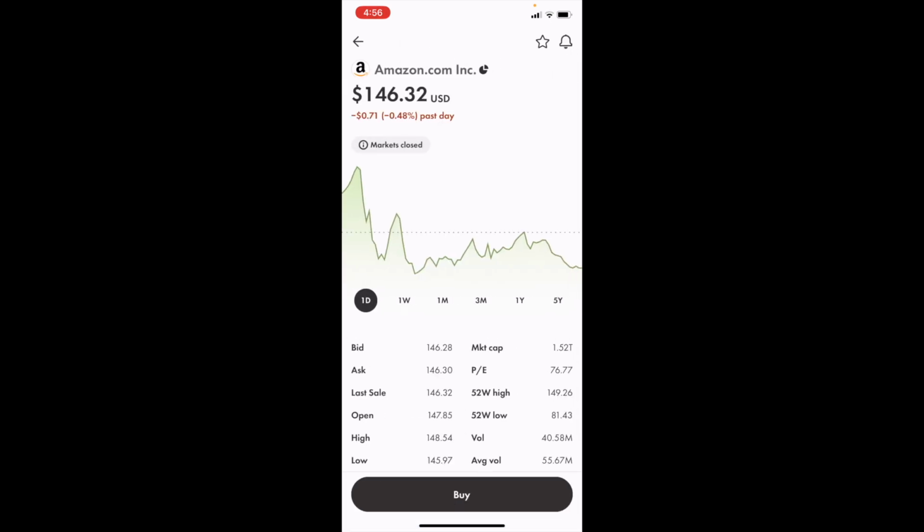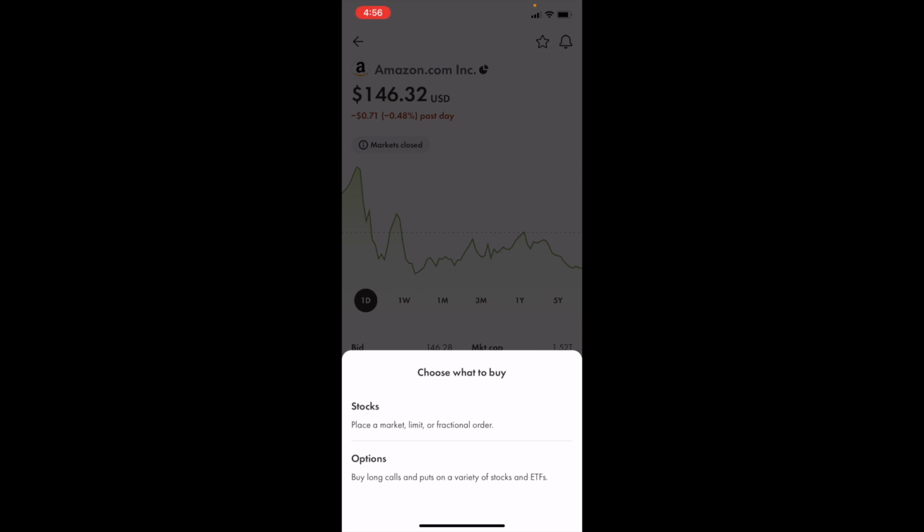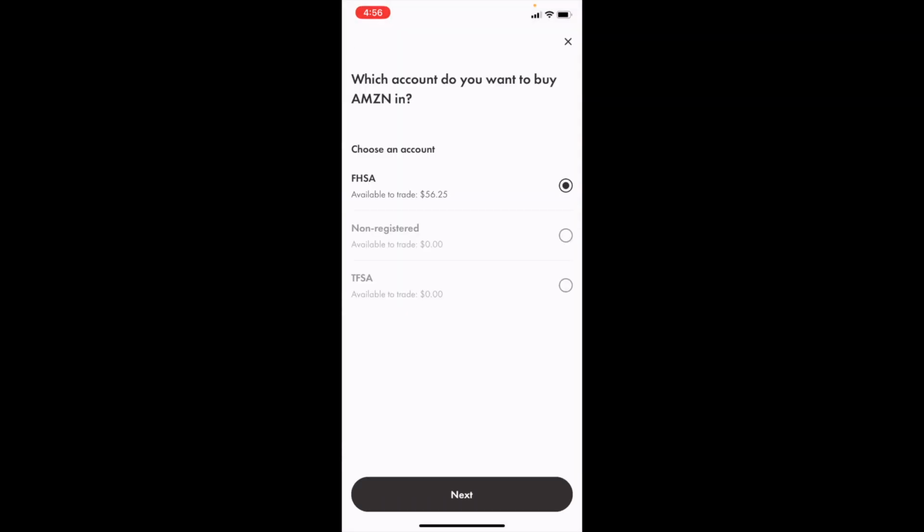Then go to the bottom and press on buy, and press on where it says stocks. Now, what you can do is select the account. So if you want to put it into your TFSA, go to your TFSA account right here, press on TFSA, and then press on next.